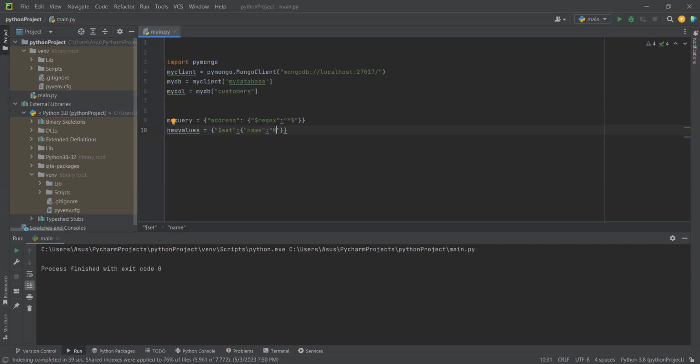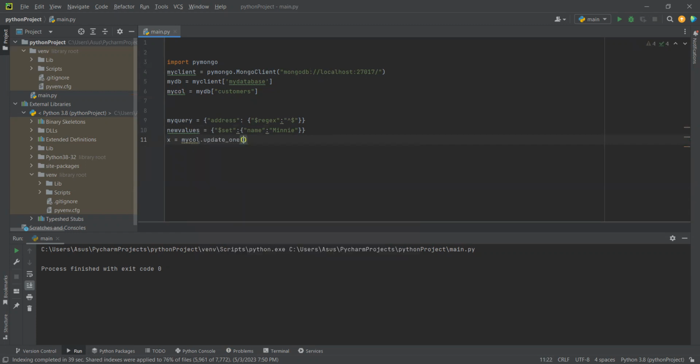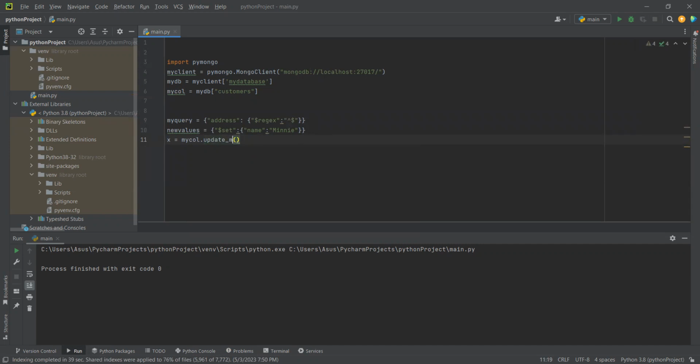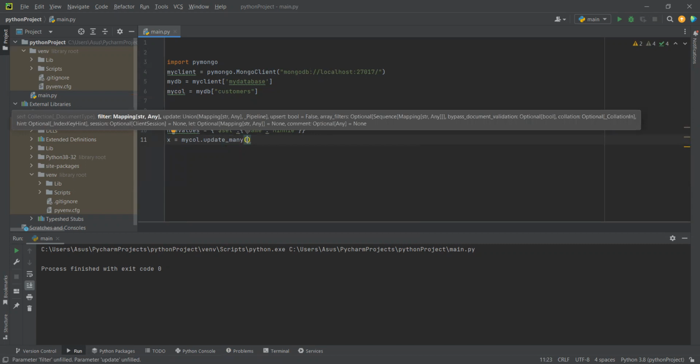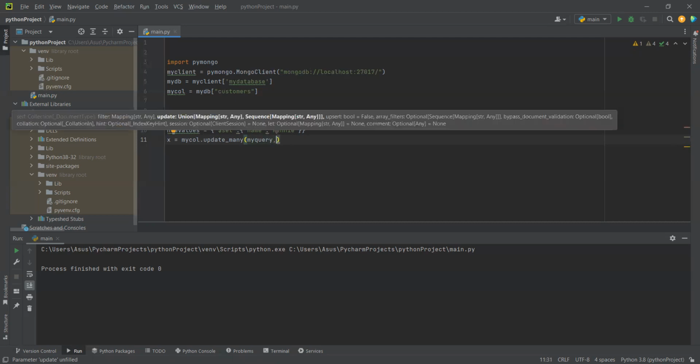The name is called my near, okay. And now x equal to my collection dot update many, not update one, because we deleted all our data. Inside here, my query and new values.